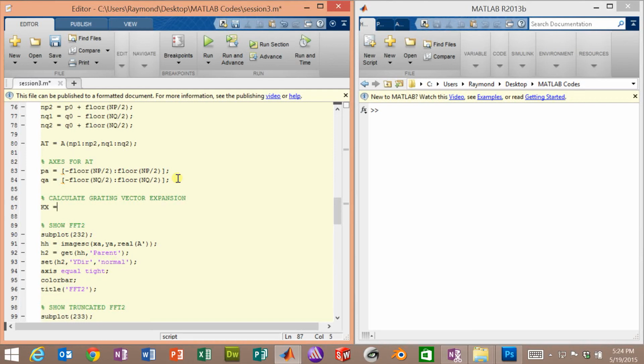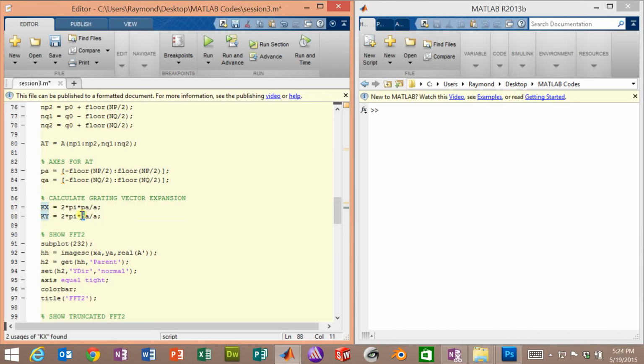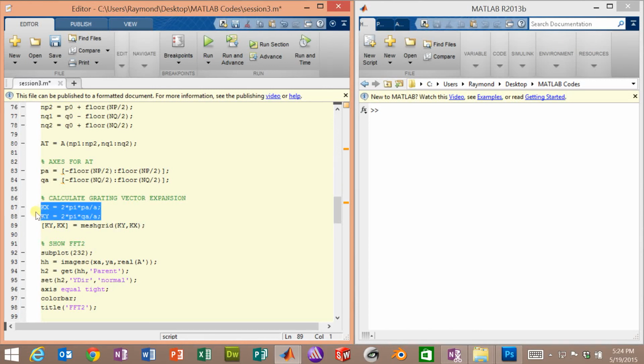expansion. And Kx, it turns out the x component of our grating vector is 2 times pi times PA over A. And we'll do the same thing for y, but we're going to use the integers QA instead of PA. And then we're going to mesh grid them. And why are we mesh gridding them? Because at this point at lines 87 and 88, they're just one-dimensional arrays. We mesh grid them and we distribute them out over this window of our truncated Fourier transform. Okay, so now we have Kx and Ky.